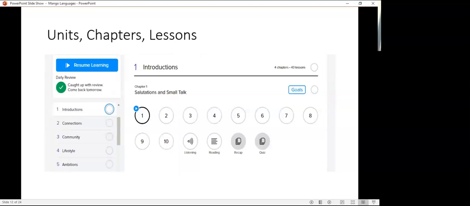So you've got your units, and then within each unit you have chapters, and within each chapter you have your lessons. So as you progress and go through each lesson, these circles here will be turning color, I think blue. They'll change color, indicating to you that you've already completed that lesson. So it keeps track of your progress. So in this example here, chapter 4 has 43 lessons. So they vary. Each one's going to be different, right? And then you get your goals underneath that if you wish to review those.